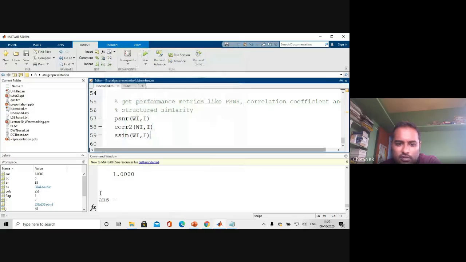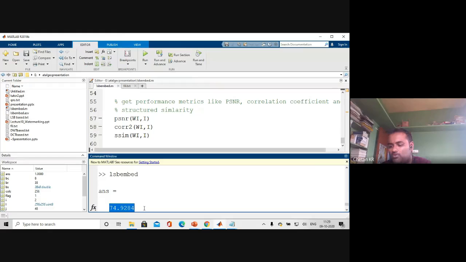As can be seen, the PSNR is 74. I think this value we can note down because later I will compare this value with the transformation domain techniques, where you will analyze the pros and cons. 74.92, of course, a very good PSNR. Naturally, because of the lowest embedding capacity, 4% below that. Correlation is 1, obviously very much highly correlated. And again, structural similarity is 1. Of course, this value will reduce when you go for further robustness. That we will see in the next techniques further.